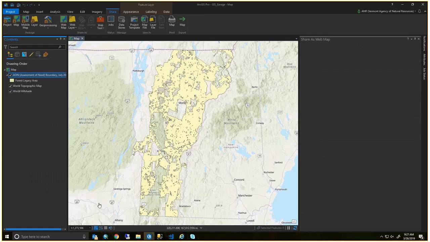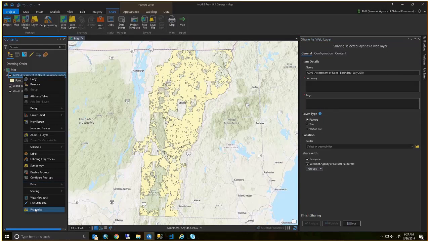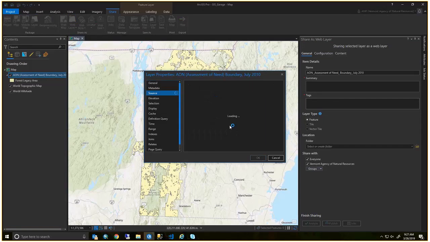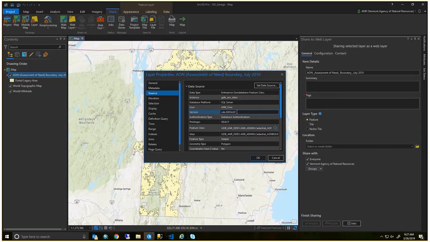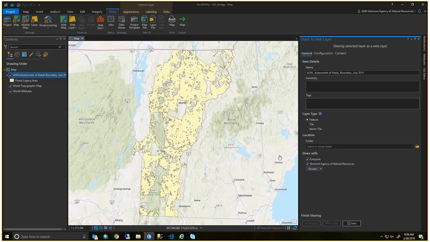What this does is it shares this particular data set, which is coming from our GIS database, so SDE, GDB, ANR, and DDEV, which is our SQL Server database that hosts pretty much all of our enterprise GIS data. I go in here, go to share as a web layer, give it a name, summary.